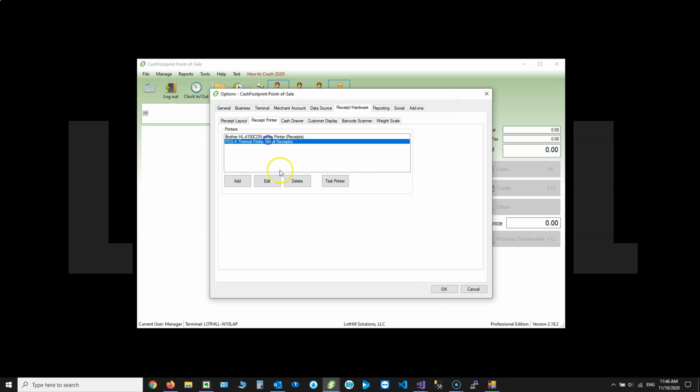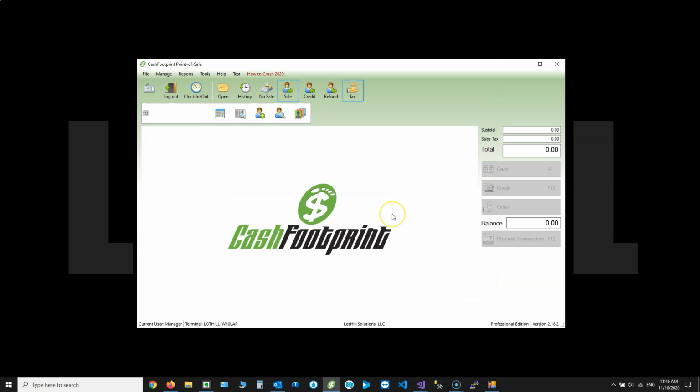Once you have those set, I delete this one because I don't need it on my system. Once you have those, that is pretty much it for adding a customer to a transaction. If you're going to do accounts receivable, where somebody will do a down payment, that type of thing, I'm going to put a link in the description to that video.